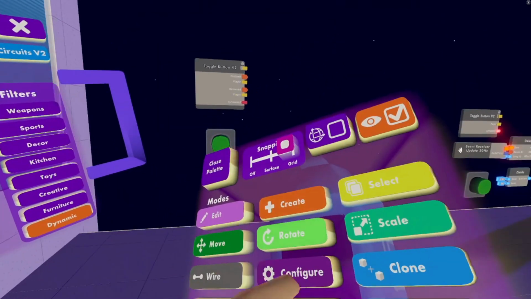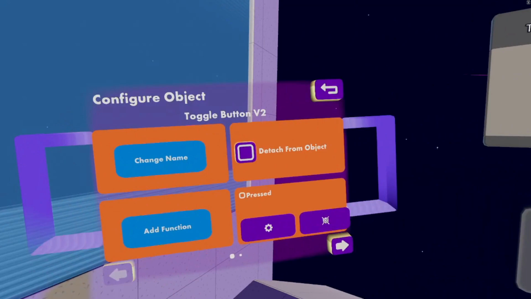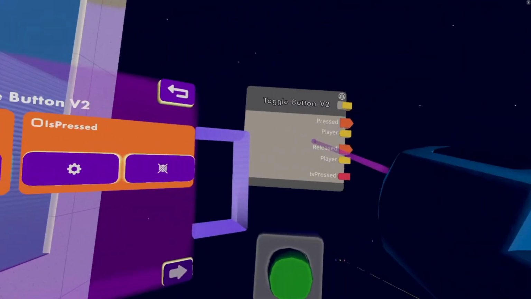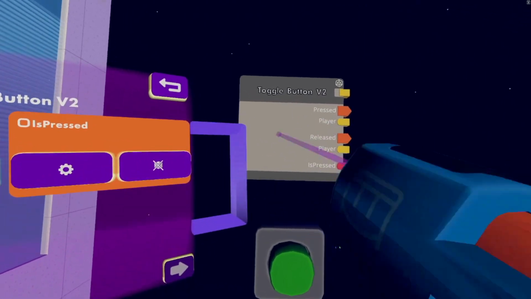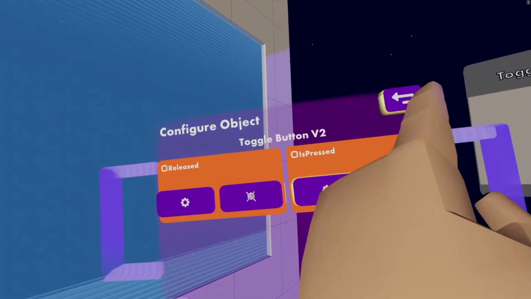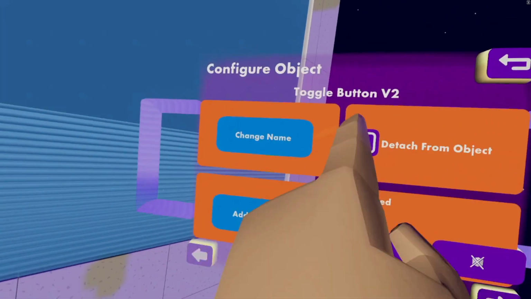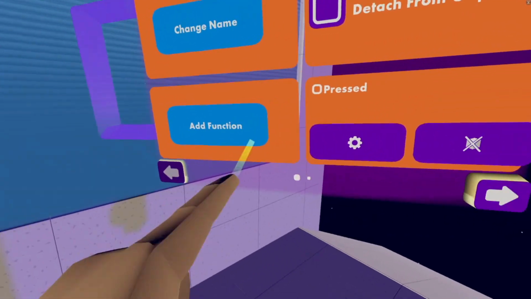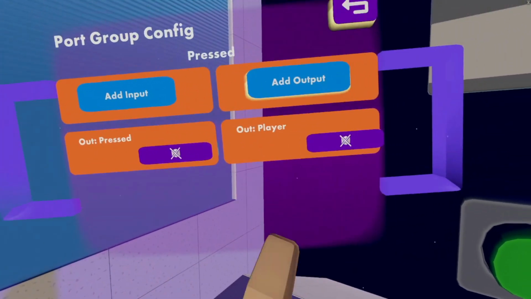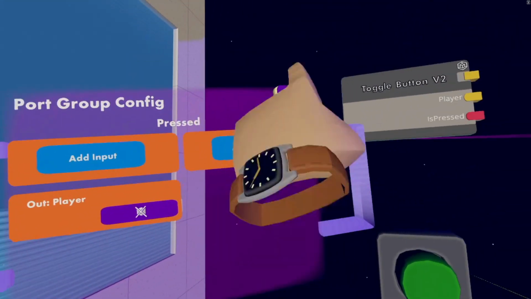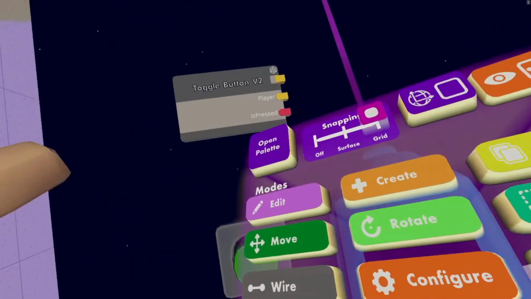Once you spawn in a toggle button V2, configure it. In this Circuits V2 options overlay, just delete the released option. Once you've done that, on the first page there should be pressed. Click the gear beside it and delete pressed, and leave it like that for now.